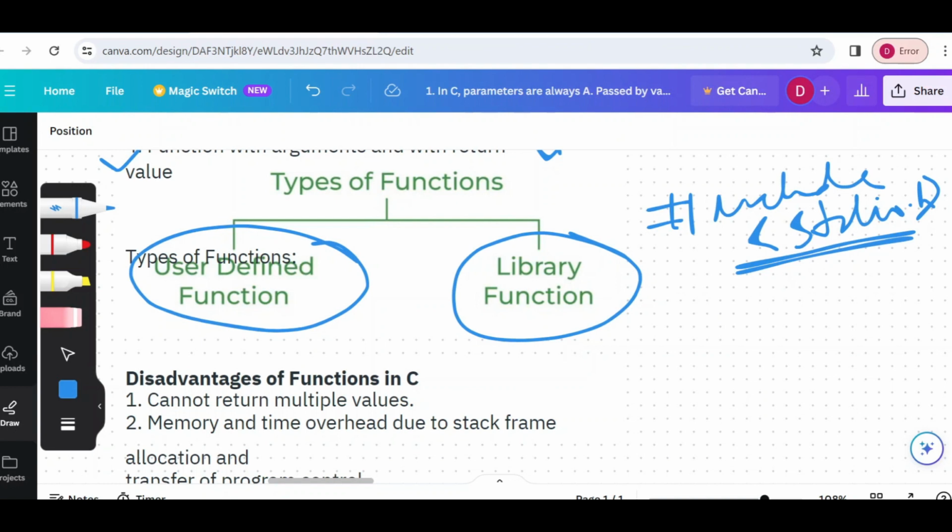Fine. So through this standard input output dot h, you can get the library functions and you can use them directly. There is no problem. But the scope of this class is not how to use predefined functions or library functions. Our idea is how to create user defined functions. Fine. And this is very important.